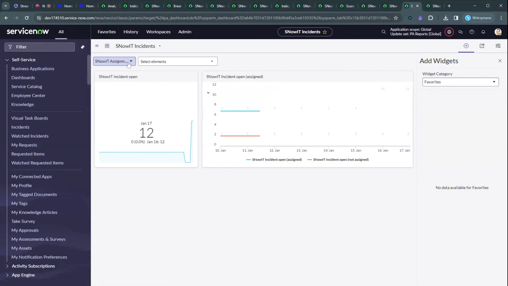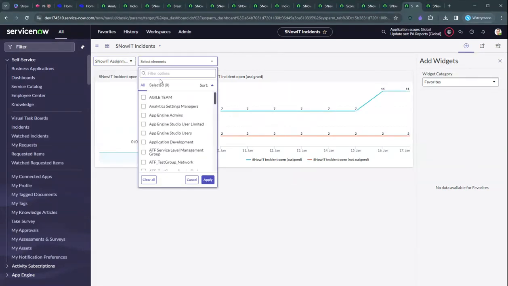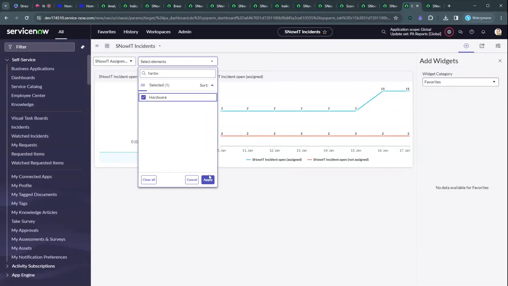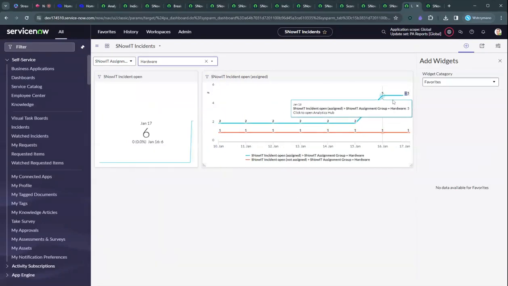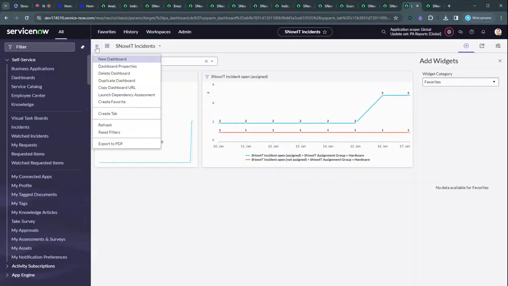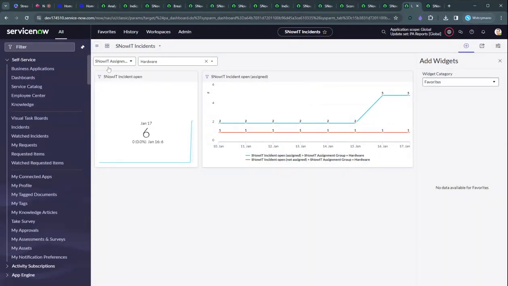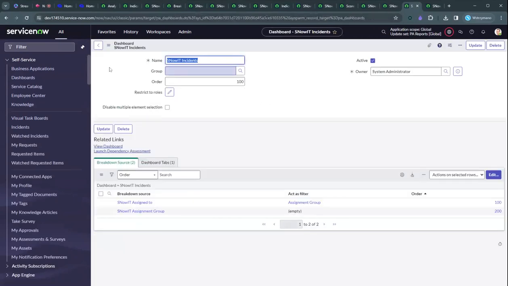And in here you have this breakdown, right? As an example, we can break it by the hardware group. So as you can see, the data followed that breakdown, but it's not visible out of the box. We need to add it to the dashboard. So we can go to the dashboard properties. If we navigate to that link, you will see this dashboard properties, and in here you have to add the breakdown sources, right? So later on they will be displayed as that filter.